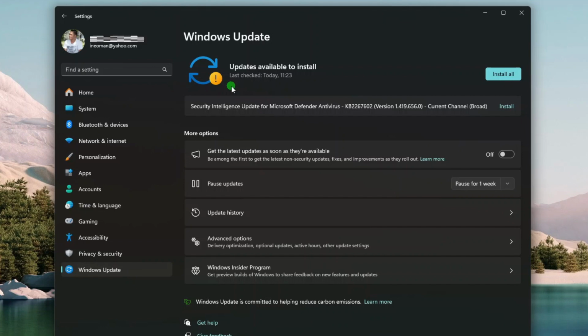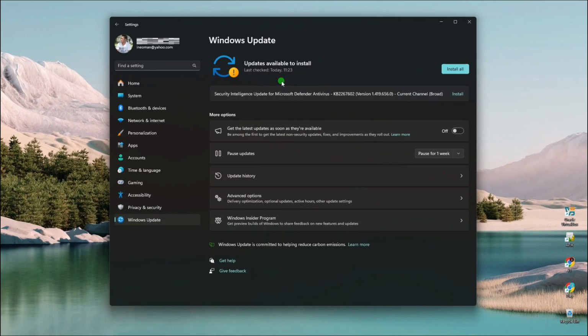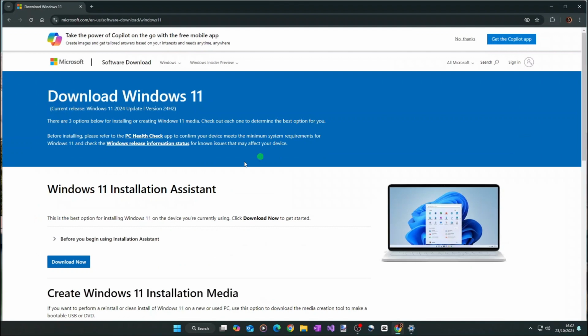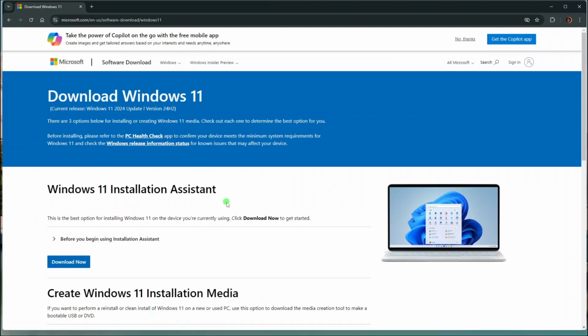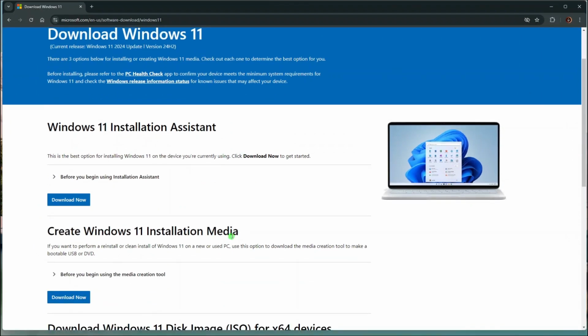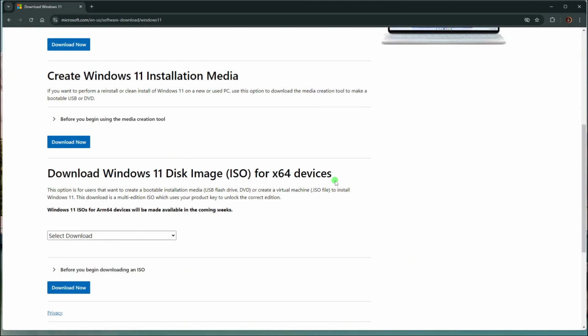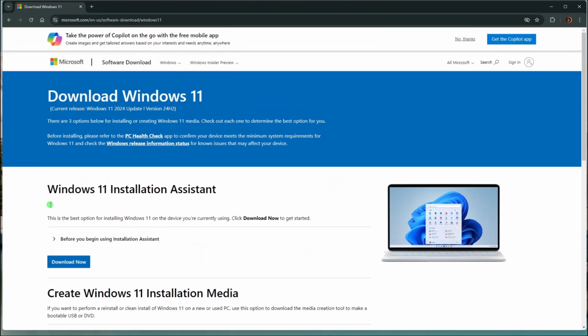If your PC is already on the Microsoft's list for upgrade, you should get a notification to do so. But if yours is not yet on the list like mine, then you can still force the upgrade with the other 3 methods, which are via Installation Assistant, Windows Media Creation Tool, or Windows 11 ISO. And for this tutorial, I'm going to show you how to install Windows 11 24H2 via the Installation Assistant.